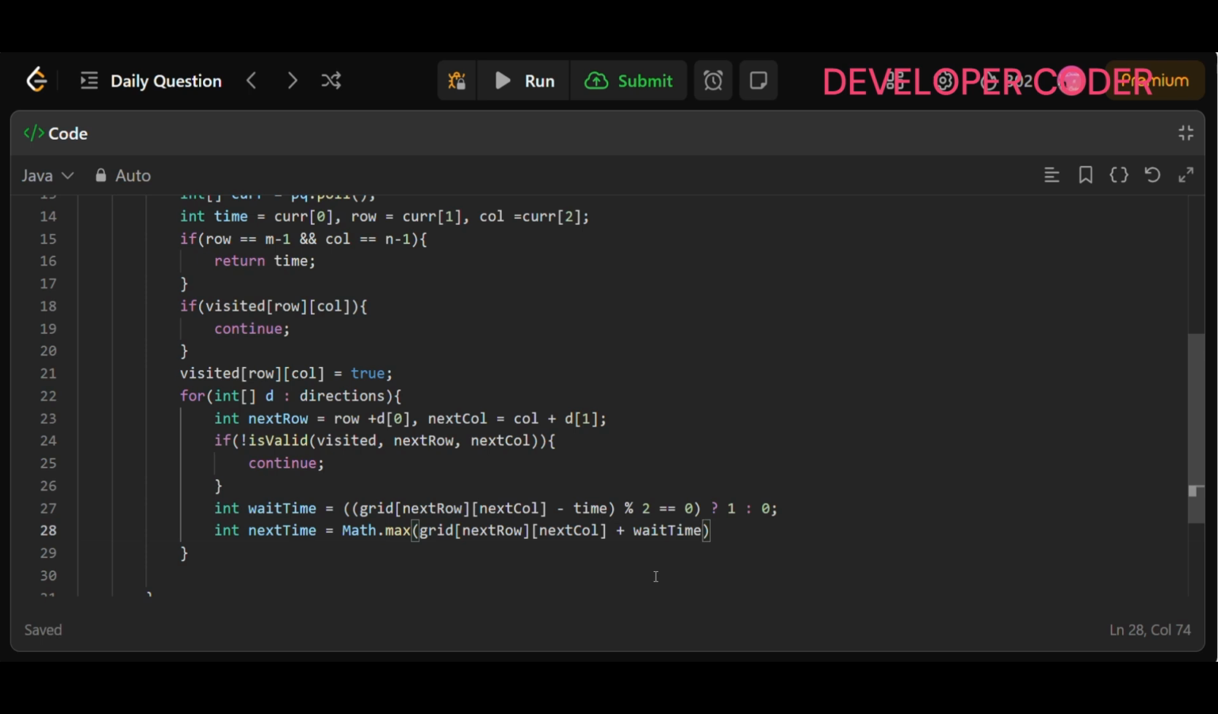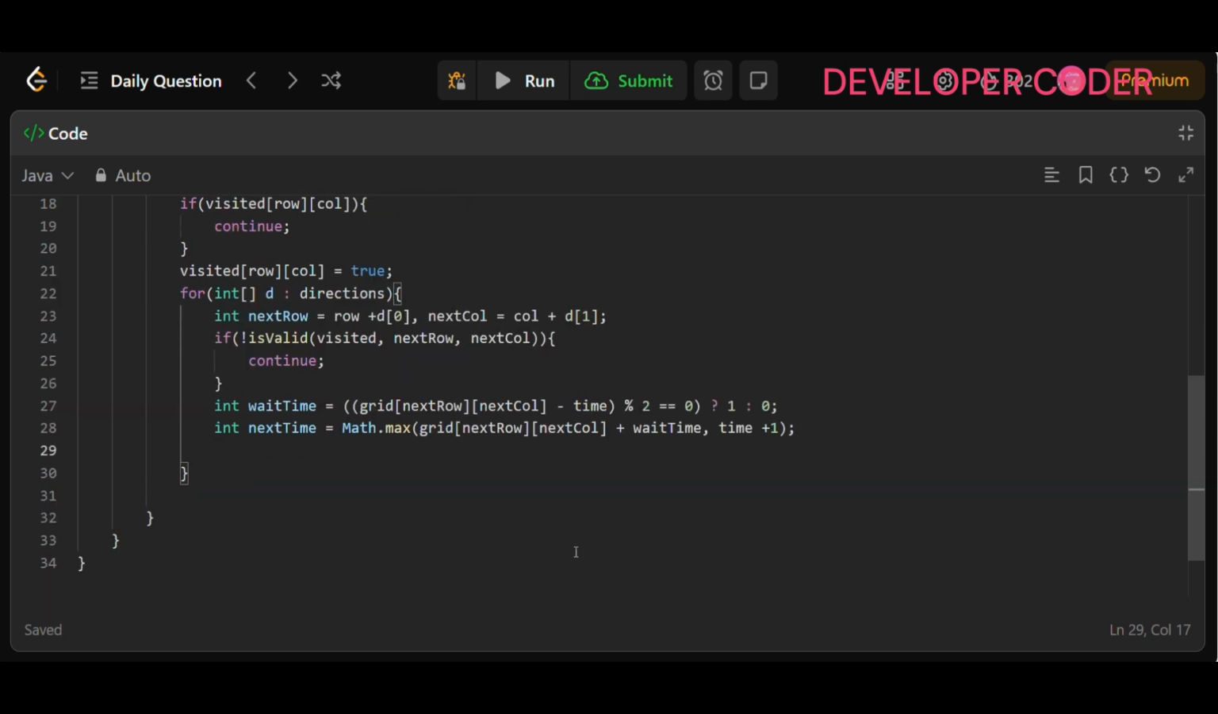Okay, so math.max between this, right, and you can say time plus 1. Okay, time plus 1, whatever the max value. Okay, we are just going to consider the max only. Okay, so here this is going to be my next time only, right? So now once this is done, okay, so here this ends.